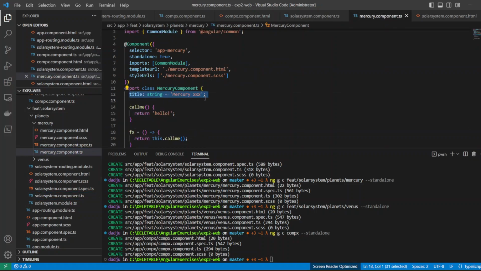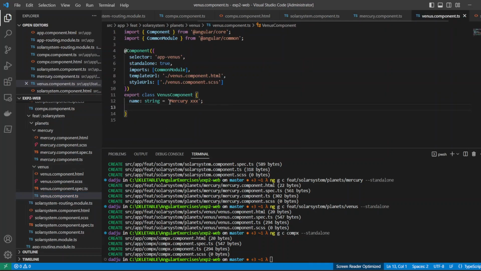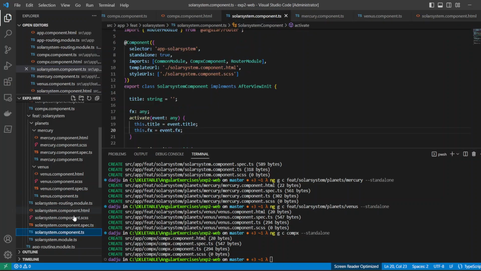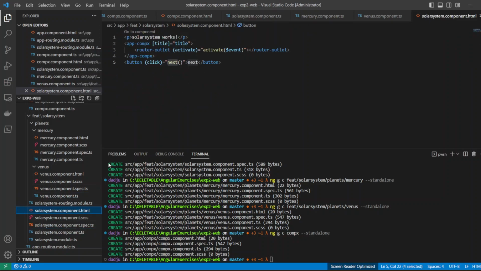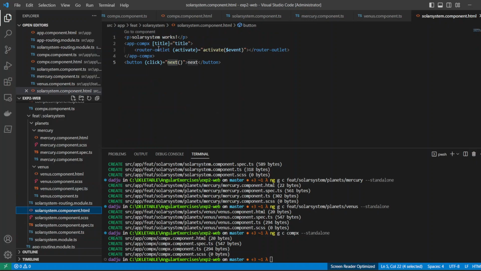Maybe I'll just not do that here, because I wanted the name, maybe we put a name here that will be Mercury, and then this one here will have a name of Venus, and then when it loads, I'll just update the title here of what is being set here in title, but it won't let me. How can I?